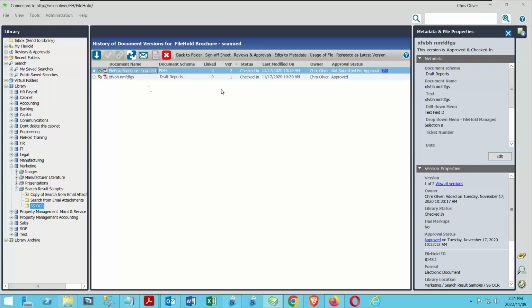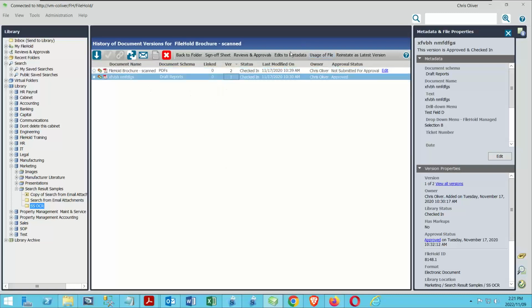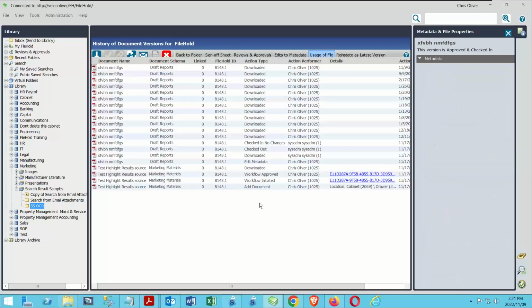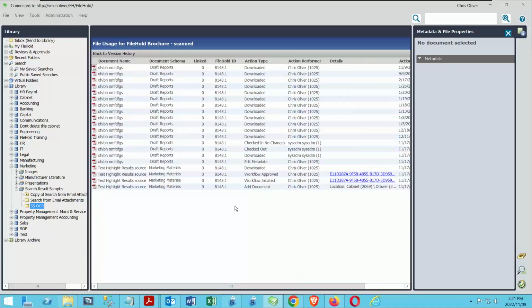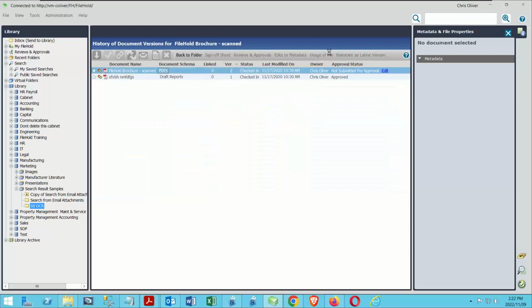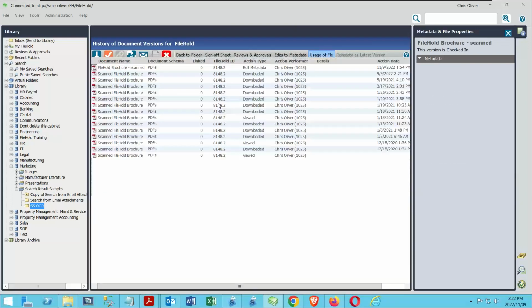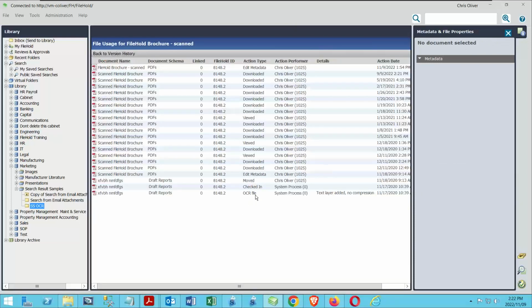And again, if you want to see the history of these, we can always go into this and click on the usage of the file. Here we can see we added a document and then downloaded it multiple times, so we did some different steps to it, by the way. That also includes today's action, so we're still generating an audit log even though this is an older document. If you go back to the version history and check the second version and look at the usage of the file, here we've got the OCR of the file and checking it back in. So those two actions are happening by the system process.